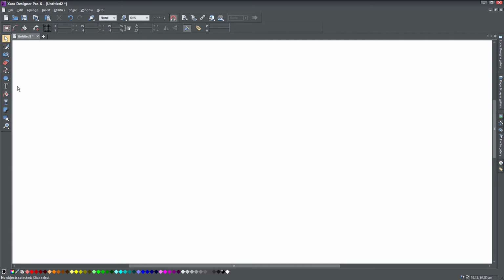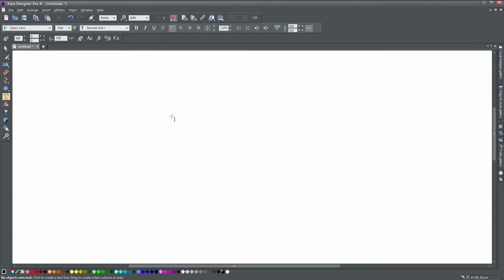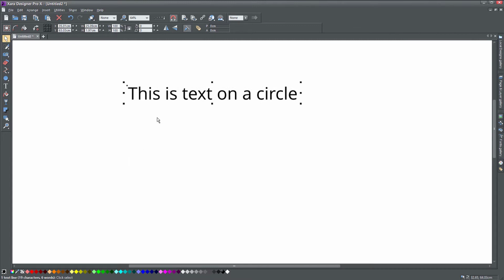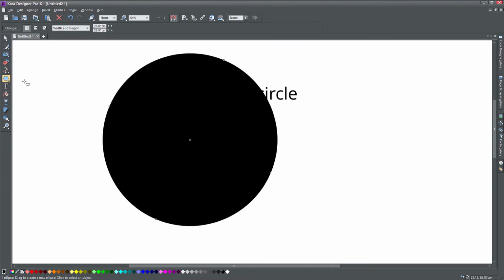The first thing, we will try and fit the text on a circle. So I'm going to just go to the text tool and type some text. This is text on a circle. This is my text, and we will leave it with the default font. And from the shape tool, I'm going to choose the circle, ellipse tool, and draw a circle like this.